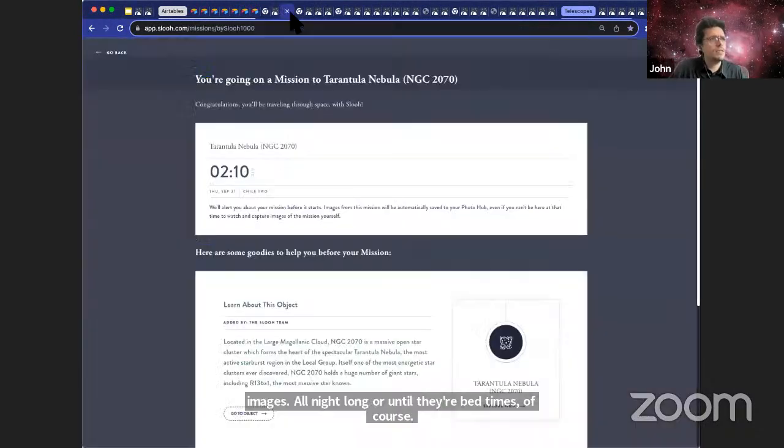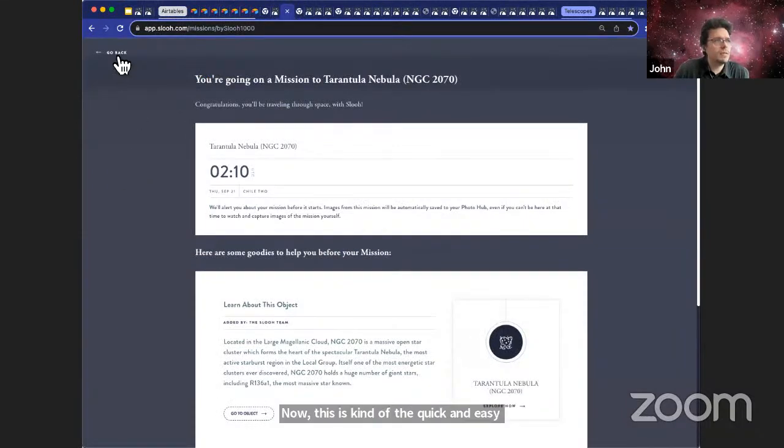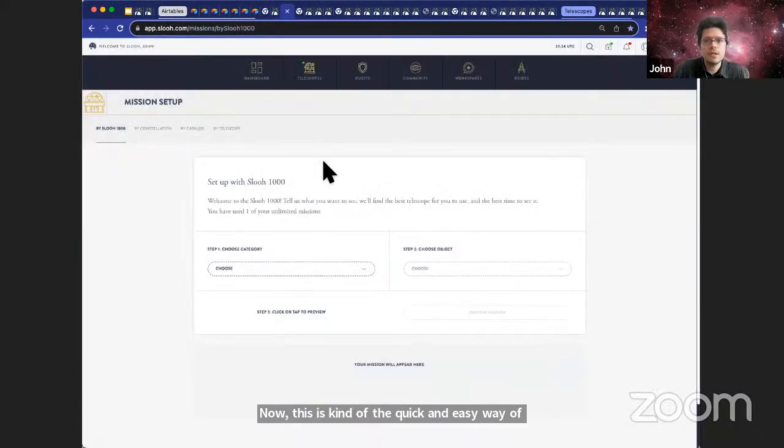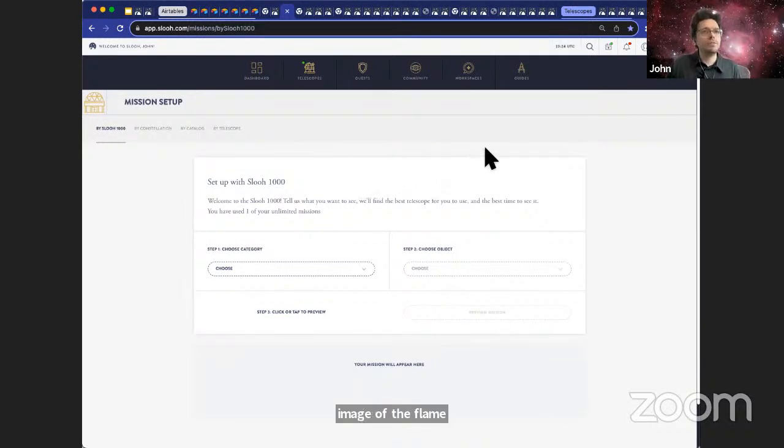Now, this is the quick and easy way of scheduling a mission using the Slooh 1000. But what if you wanted to schedule a mission to a particular object? You know that you want to take an image of the Flame Nebula, for example. Well, how would you do that? Let me show you.